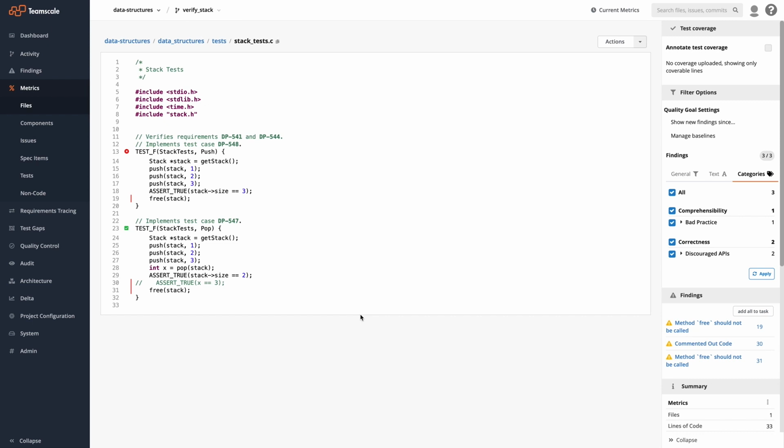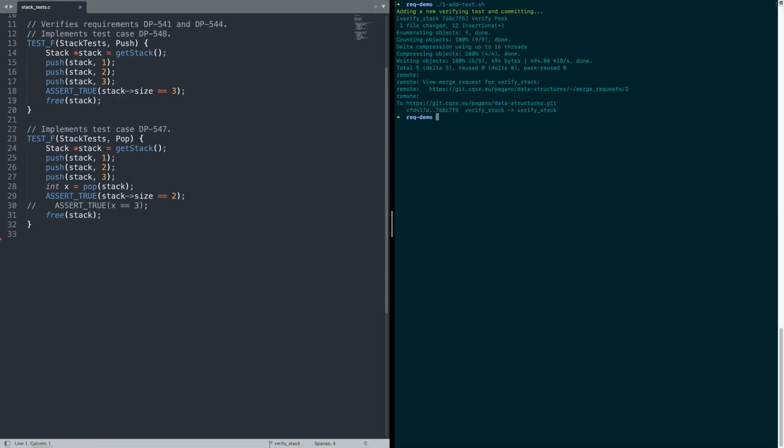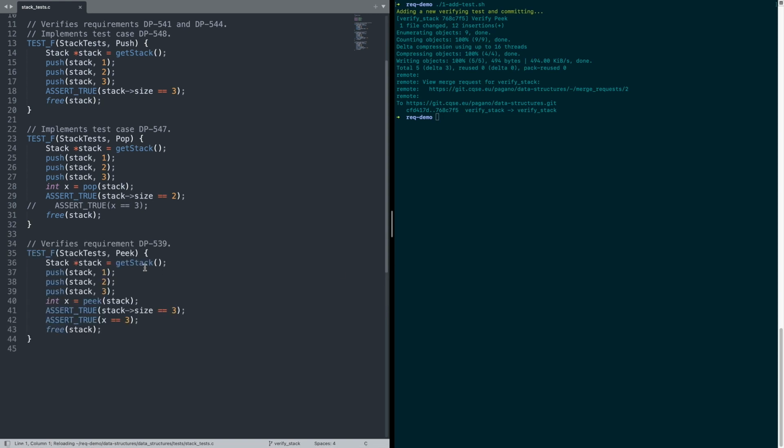As we have seen before, we already have two tests here in this simple C file. Our task is to write a test for the peek function. So let's open this file and write the test. I'm using a script to add the test function, which also takes care of committing and pushing the changes. But let's look at each step. We have a new test here for the peek function. And very importantly, we added a reference to the requirement DP539, thus letting Teamscale know that this test verifies the requirement.